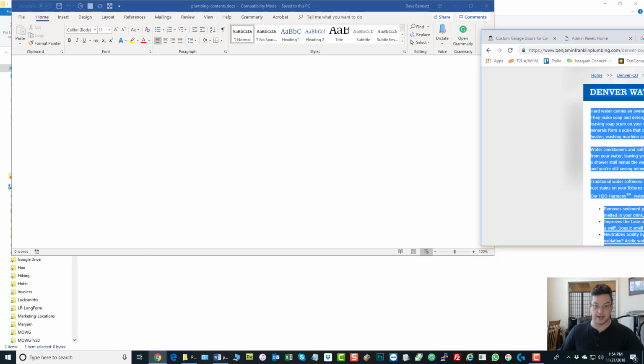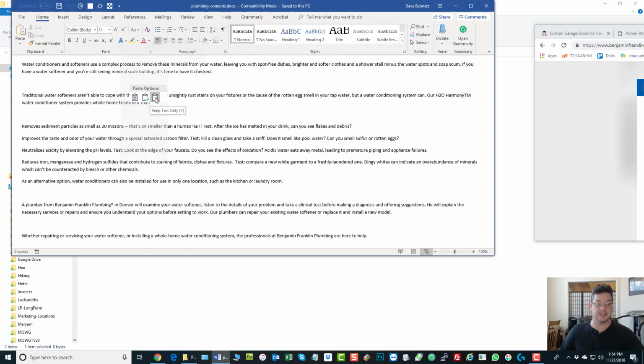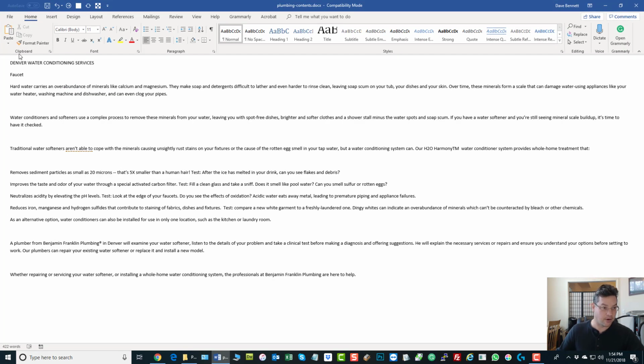What am I going to do? I'm going to come over to my Word document and paste as text only. I don't want the pictures, I want the formatting. It gave me an H1 tag up here, an H2 tag, and a bunch of paragraphs, and it actually gave me some bullet points too. I'll come back and deal with that pretty soon. But in the meantime, let me do this.